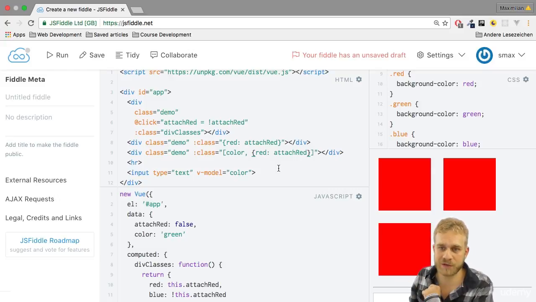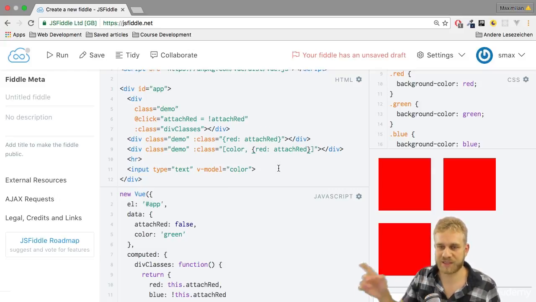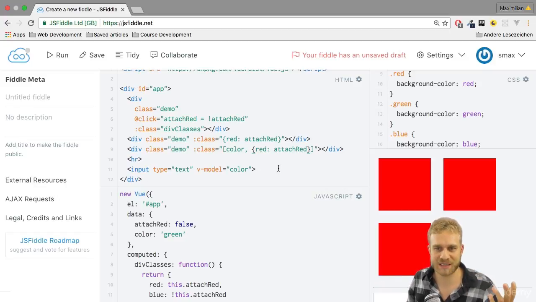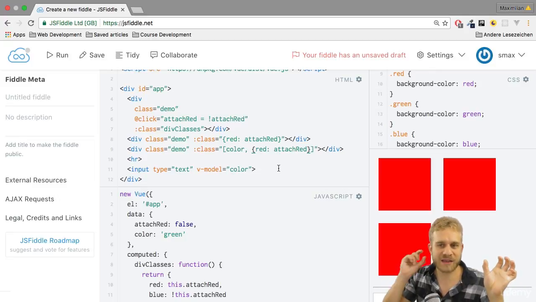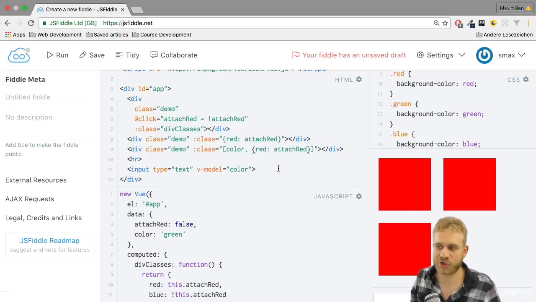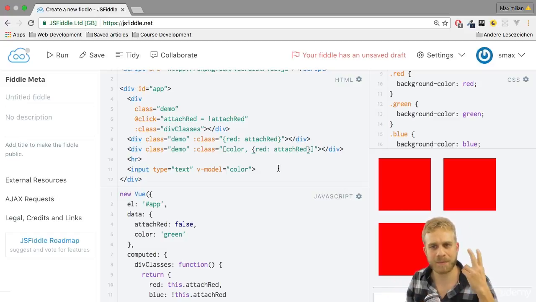And what do they resolve to? They resolve to this color property, which is a CSS class, and to an object. If it's an object, then Vue.js knows, okay, it's a key value pair where the key is the CSS class and the value is the condition if this class should be attached or not. Here, attach red is the property deciding whether to attach a class or not. So we got both syntaxes, using the CSS class directly or using an object where then the key is the CSS class and the value is the condition.